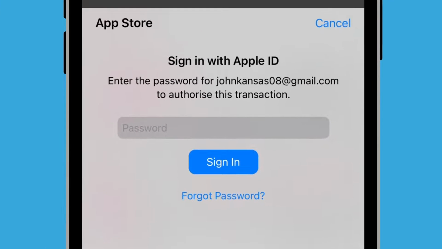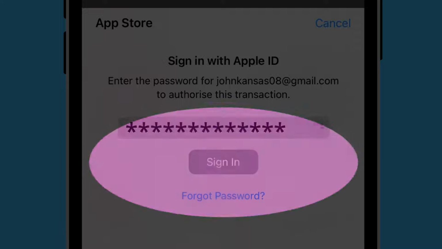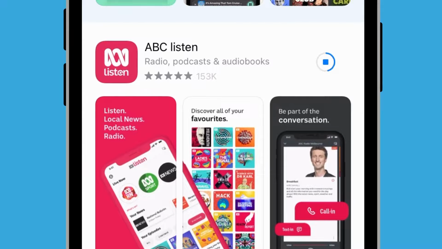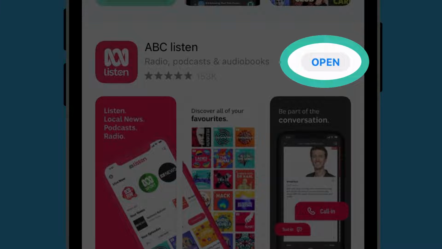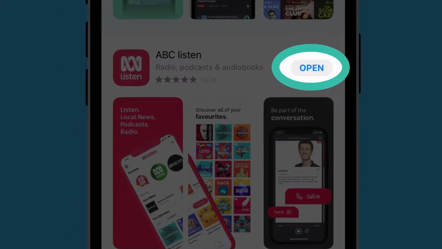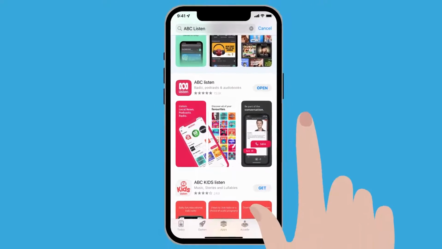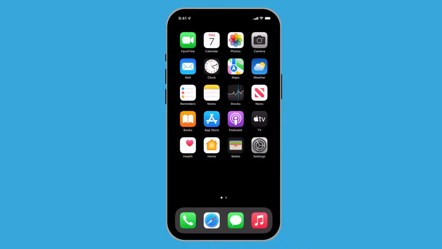You may be asked to enter the password for your Apple ID account. After you've entered your password, tap the Sign In button to install the ABC Listen app. Once the ABC Listen app has finished installing, an Open button will appear. You could tap this to start using the ABC Listen app, but for this demonstration, we'll open it from the home screen instead. Swipe up from the bottom of the screen to close the App Store and return to the home screen.